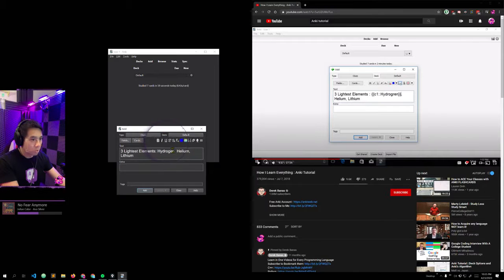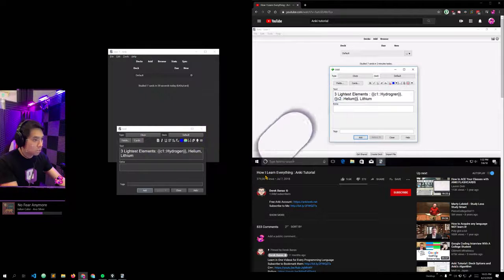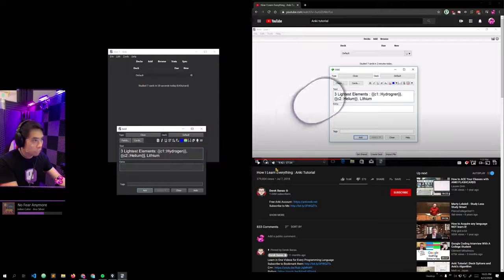Where are my tooltips? Close deletion. Okay. Control Shift C is the shortcut to it. Control Shift C. Okay. This and helium, and click on that again. Alright, so if I do a second close, then it'll label it C2. Lithium, and click on that again.